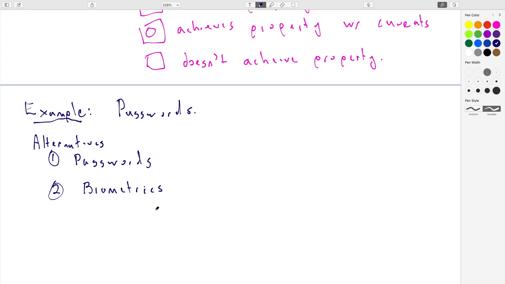Think about accessibility. What if you don't have fingers? Not everyone has fingers. Not everyone has hands. So is that going to work for every human? What about passwords? Not everyone can remember a password. Not everyone has the cognitive ability to remember passwords, right? And so there's accessibility that goes into usability as well.